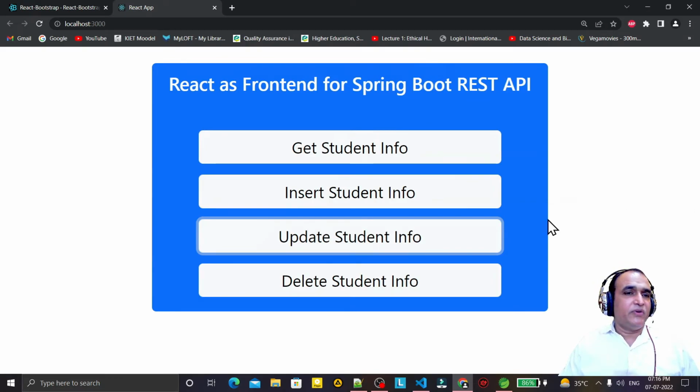So that's all in this video. By using these modals we can make our application more customizable and better in look and feel.